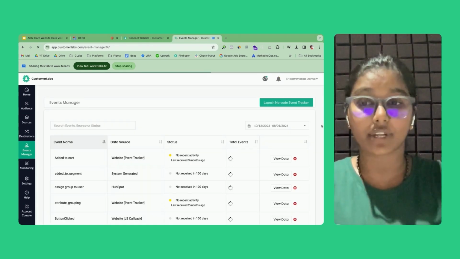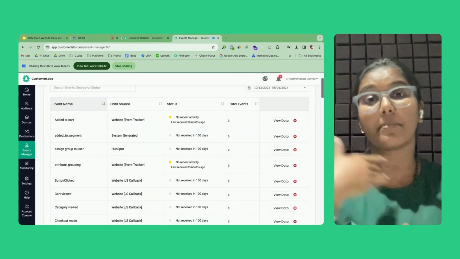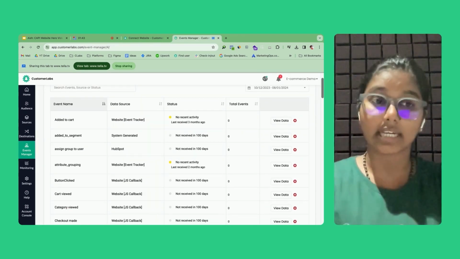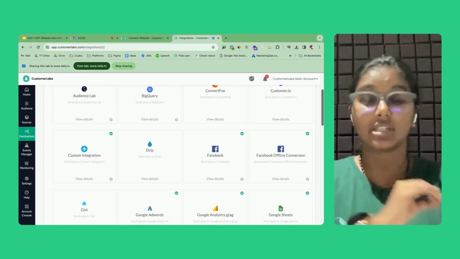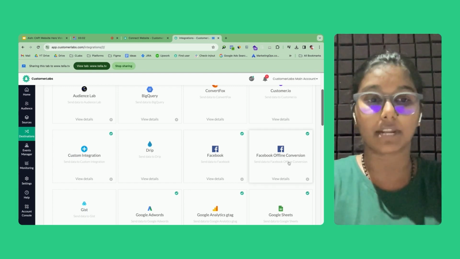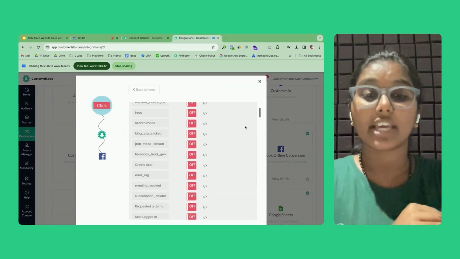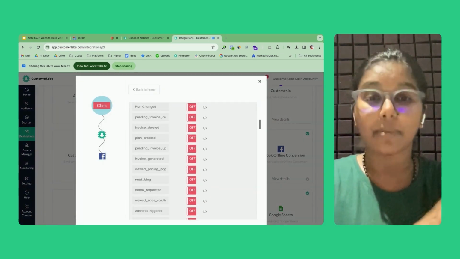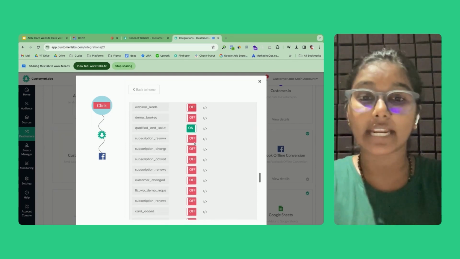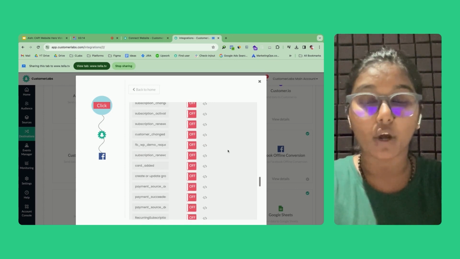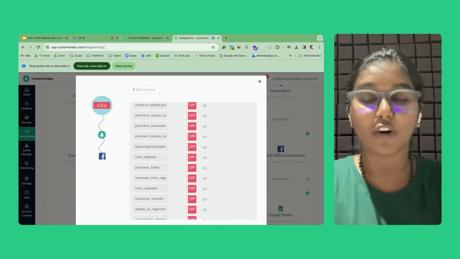Once you have decided on your events, all the events that you have created, whether default or custom, will appear in the events manager. Once all the events are configured, just authenticate your Facebook account with your Customer Labs account. Once that is done, you can just send all your custom and your default events via server side by just turning on this toggle. You can customize this however way you want, and CAPI is implemented on your Facebook account.